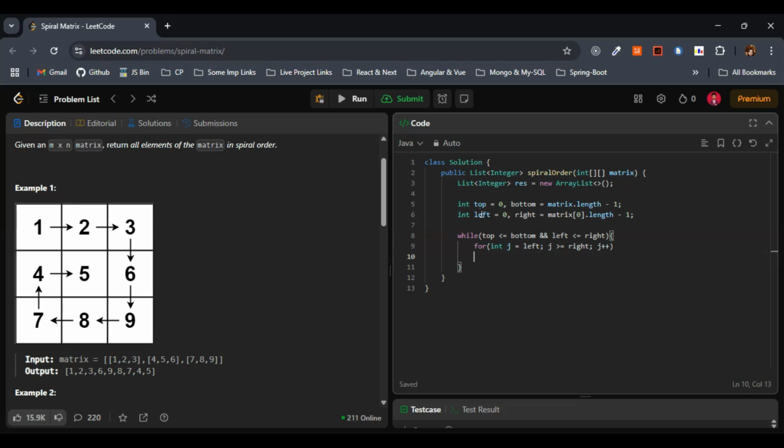top row. So in this case, we have to move top down, right? First left to right, then we have to move top down. So first let's add this one to the result. I'll just make use of the add property here. So let's go with the matrix of top of j, this one.